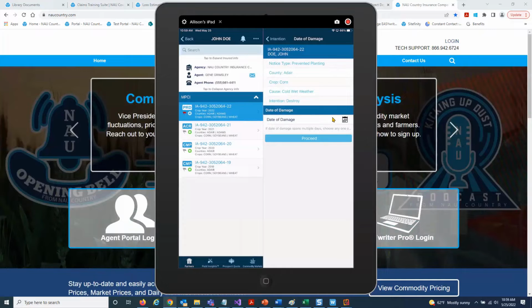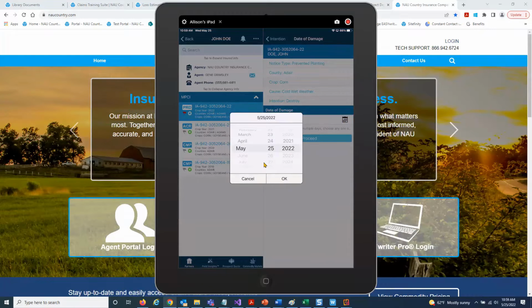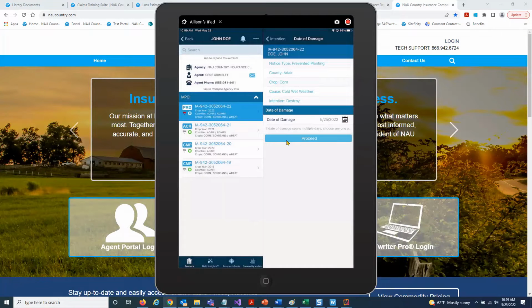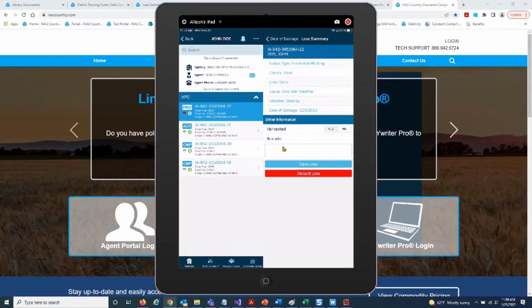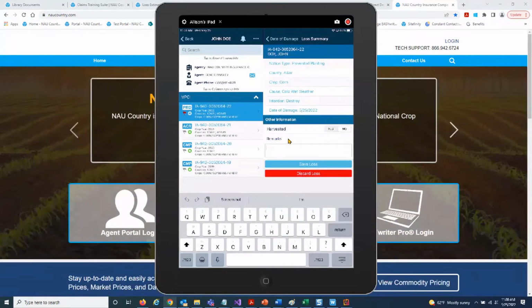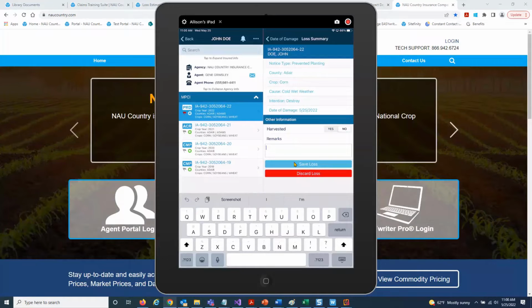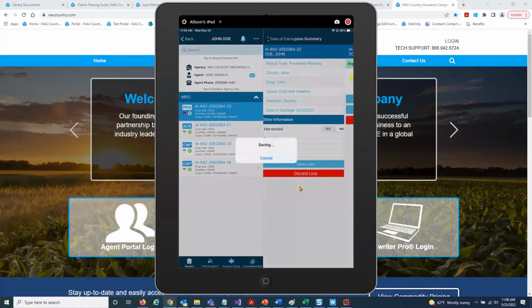So I'm going to tap on that calendar icon and choose today's date. And then I'm going to tap on proceed. Now I just need to put in any remarks that I'm interested in putting in. You just tap in there and your keyboard pops up for me. So I'll just say test. And then I'm going to tap on Save Loss.